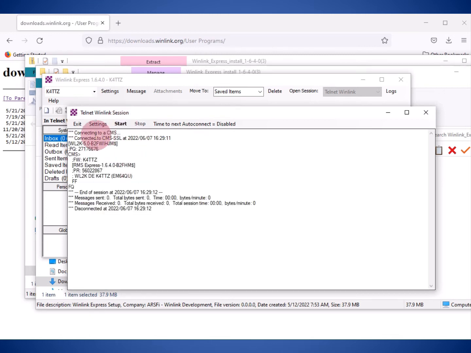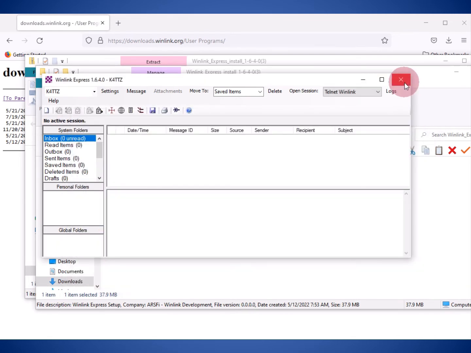So we're connecting to the common message server. I have no information to download, but I do have an account, and it shows that I connected, and the end of session disconnected. So we're all set. You have successfully created your Winlink Express account.